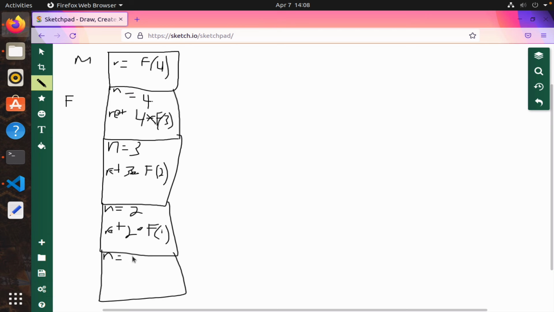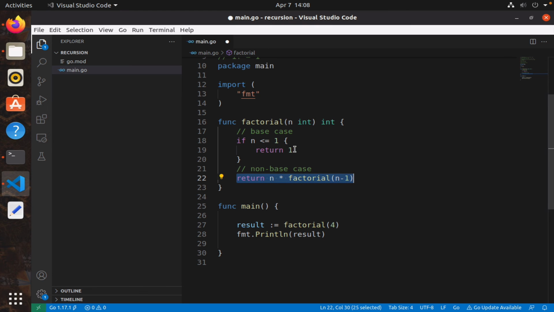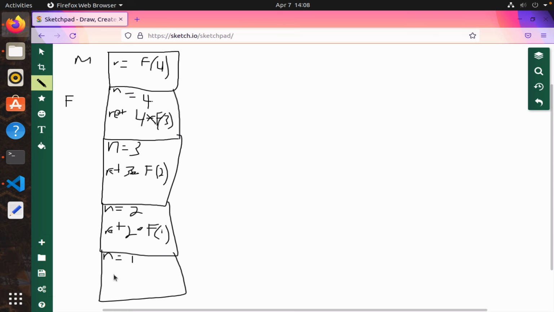And we know what 1 is. When n is 1, it's 1. So it means we don't get to line 22. We stay at line 19. So we return 1. Now, this is the key part. Remember, you will take this 1, and where do you put this 1? You put this 1 in place of the function call. So the function call's answer is 1, because that's what was returned.